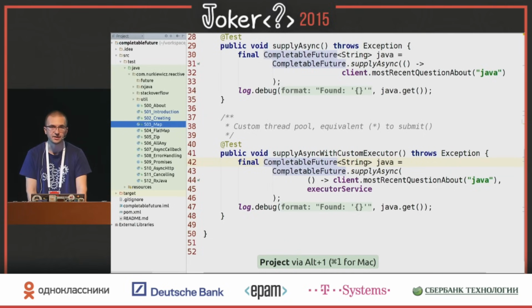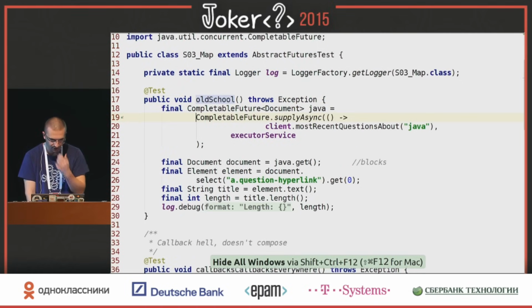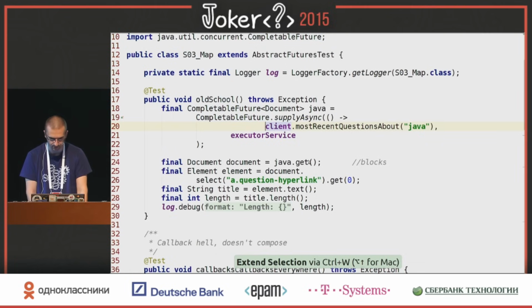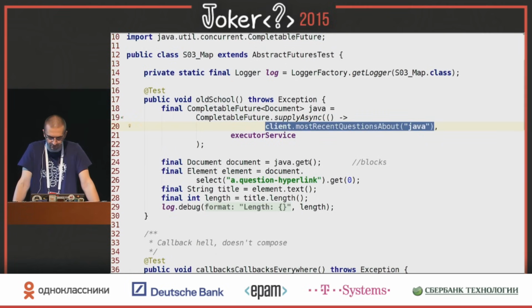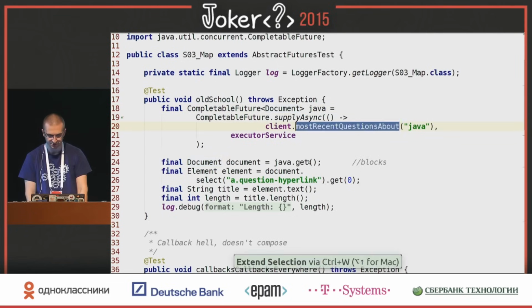So we know how to create a completable future. You use supply async. That's the canonical idiomatic way of creating a future. So now what can we do with this one? I have a future of type document. Here's another more low-level method that, for a question, for a Java tag, returns a document. So you can treat it as an XML document. It comes from some parsing library called JSoup. It's not really important. But what I want to point out is that since this method returns a document, I actually get a future of type document. So what I can do with that future, assuming that my computer is not stuck, which is really awkward.